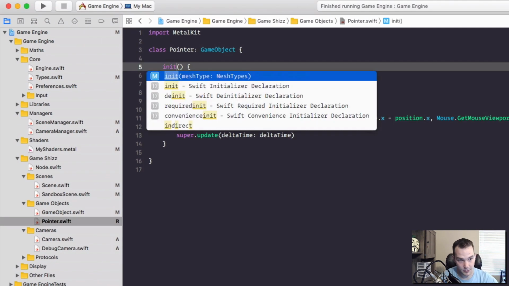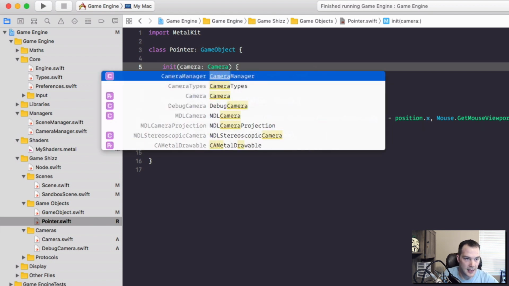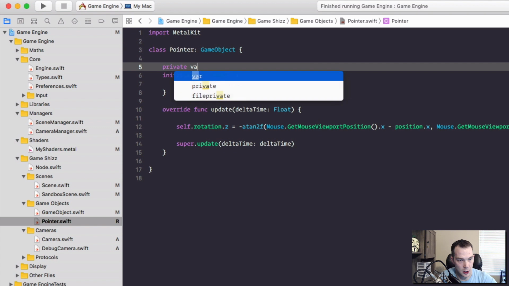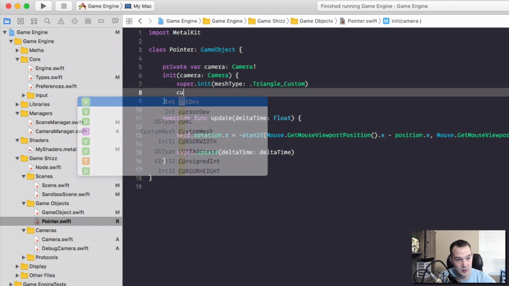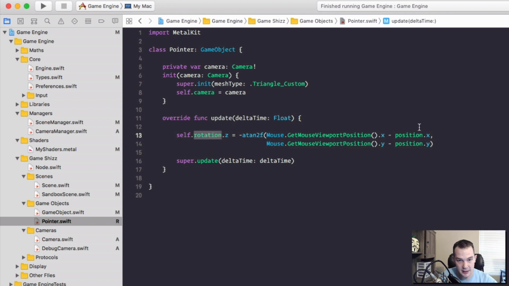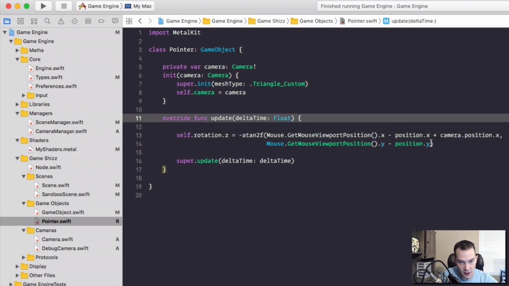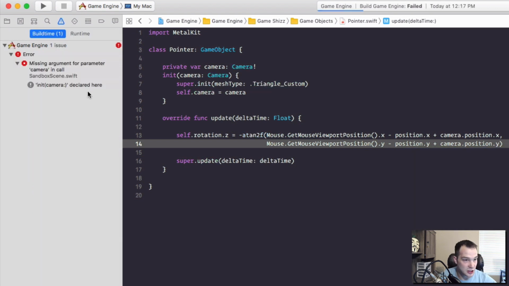So I'll need to take in a camera to the pointer, and we will instantiate it. We'll go private var camera as a camera, and after we call init, we will say self.camera equals camera, and then down here, where we're doing the rotation calculation, let's just add camera.position.x, and then also right here plus camera.position.y. That should give us a break.